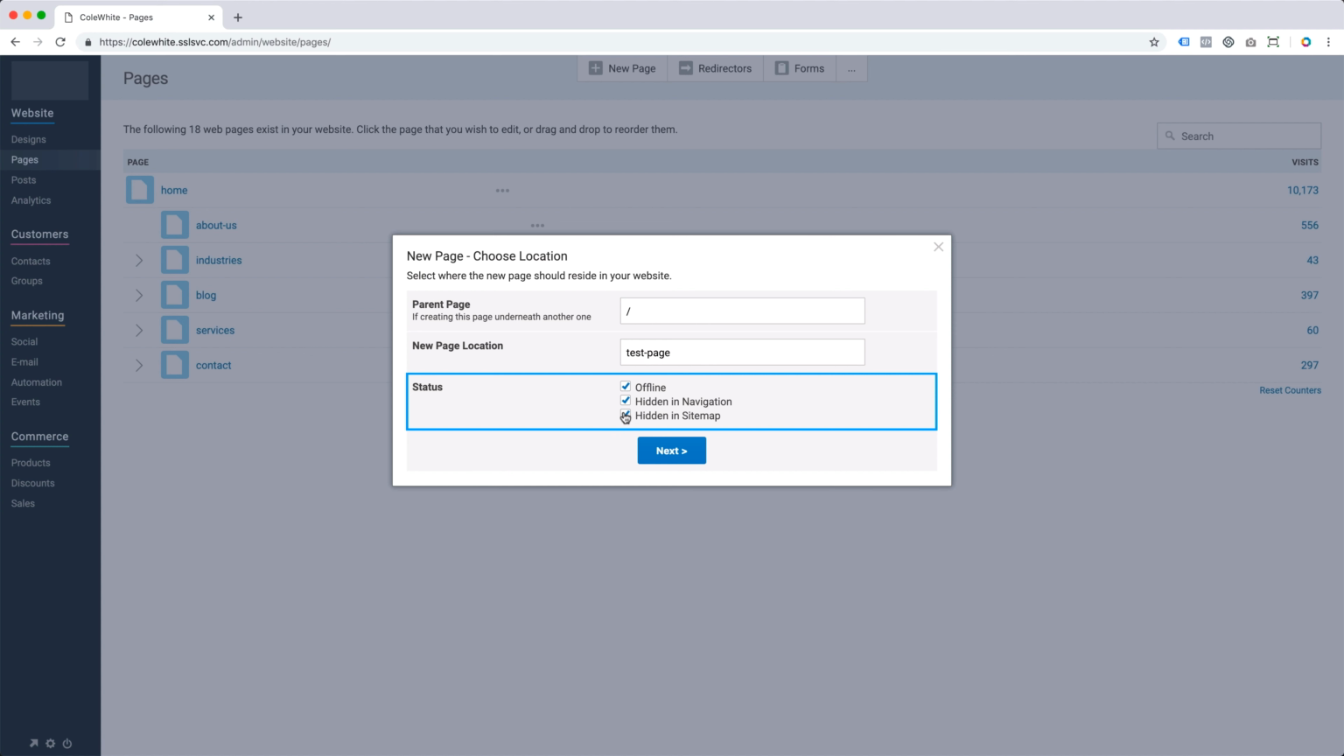This will stop people from finding a page while you're working on it. Once you hit Next, you'll be taken to the page editing environment. Here we have a mostly empty page. It has a header and a footer, but not much else. Let's start to put some content on this page.